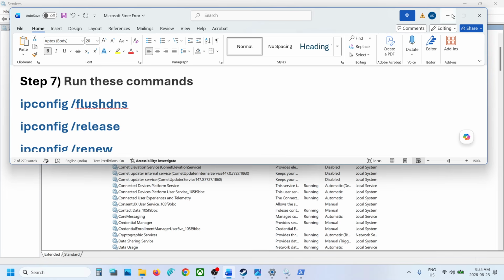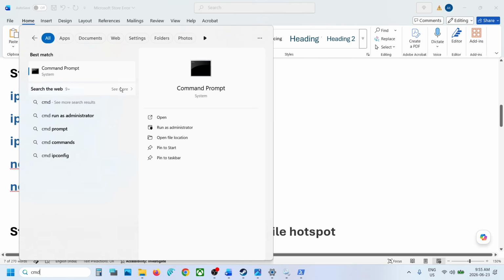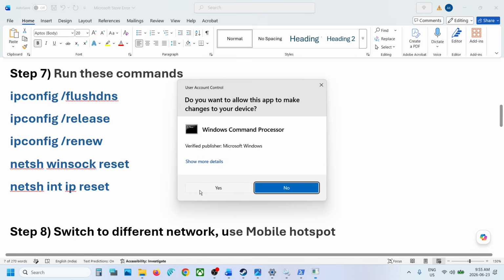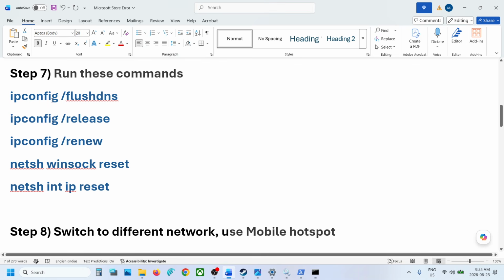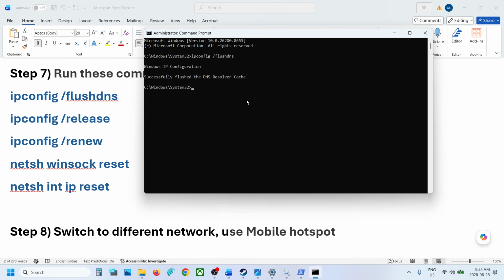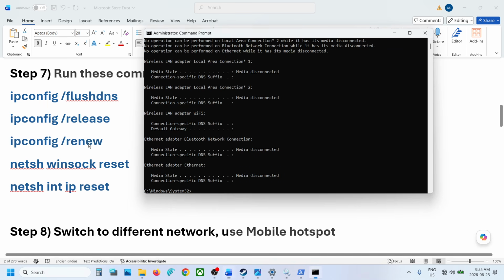Next step is to run these commands. These commands are provided in the video description. Type in cmd in Windows search box, make a right click on command prompt, make sure you run command prompt as an administrator, click on yes to allow. Now copy all these commands one by one, paste it over here, hit the enter key. So run this command. All the commands are provided in the video description.